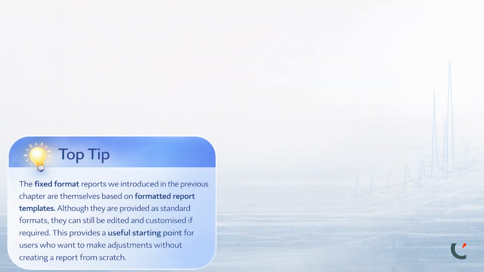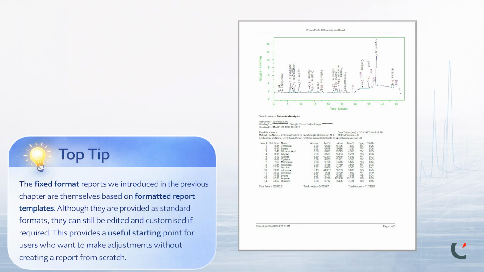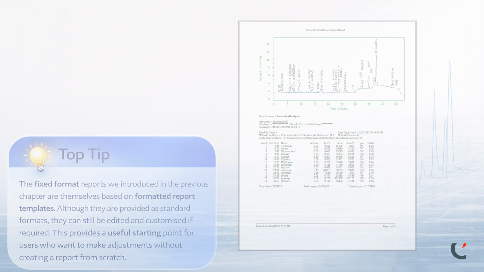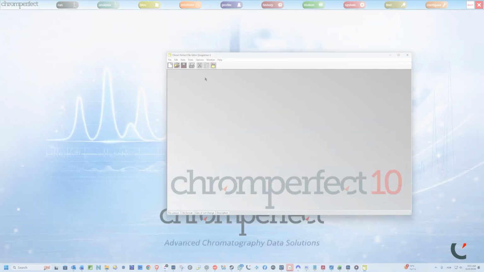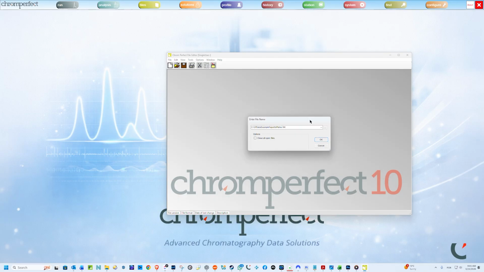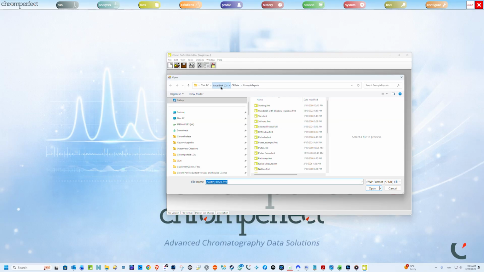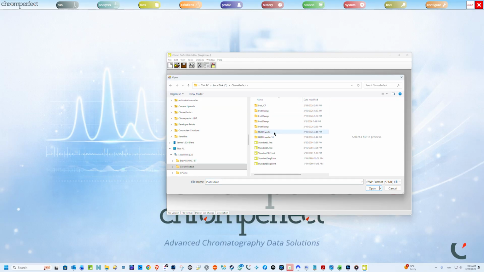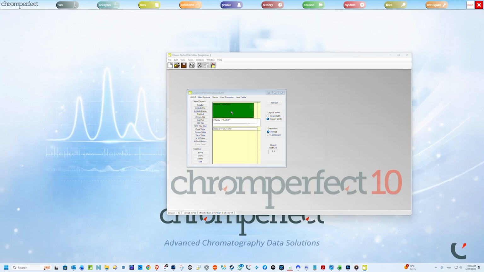Top tip: the fixed format reports we introduced in the previous chapter are themselves based on formatted report templates. Although they are provided as standard formats, they can still be edited and customized if required. This provides a useful starting point for users who want to make adjustments without creating a report from scratch. To edit the fixed format reports, repeat the process we discussed previously. You will find the FMT files relating to the short and long-form reports within the Chromperfect directory, rather than the CP data folder.